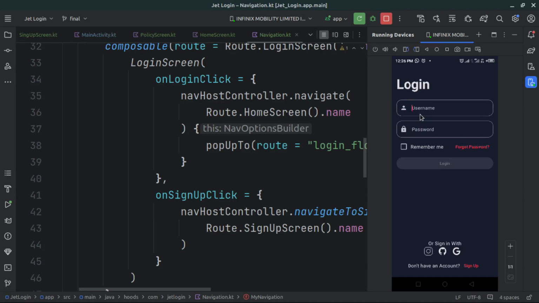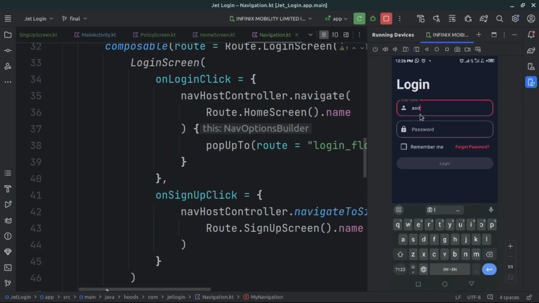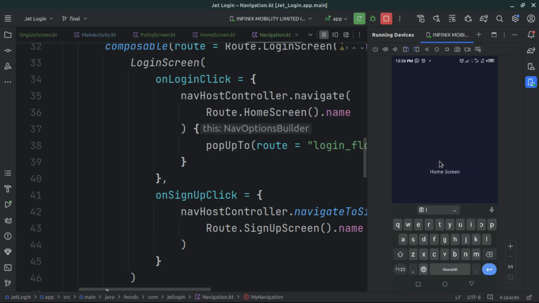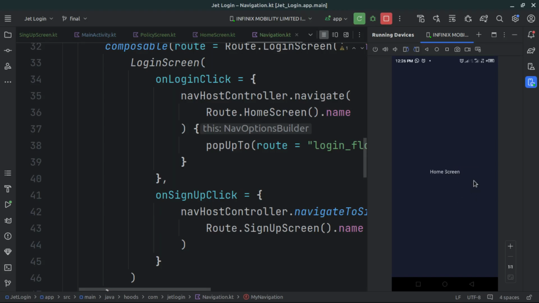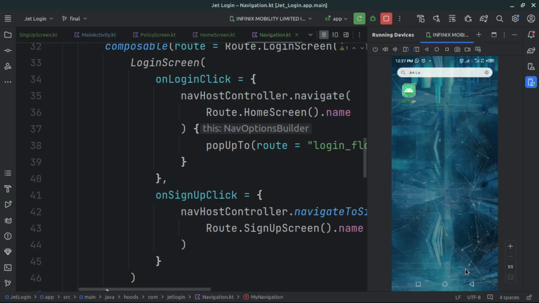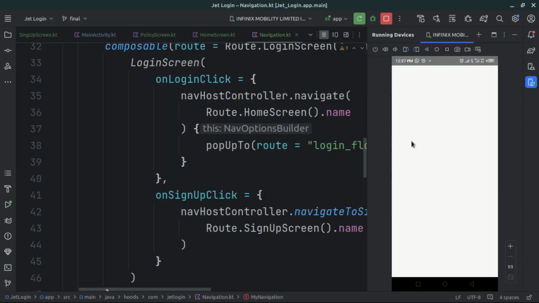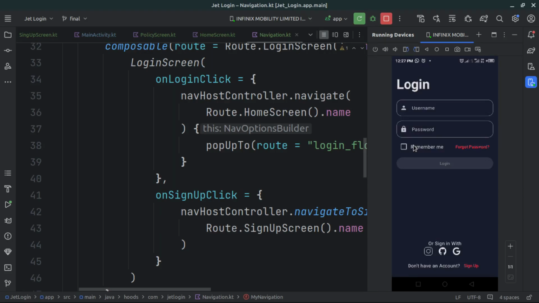Now our app is launched. Let's type here, and also type 1, 2, 3, 4, 5, 6. Let's click login. Now we are in the home screen. When we click this back button, we are supposed to quit the application. Let's see if the changes actually helped. Now we are quitting the application, whereas before we navigated back. We don't want the user in the home screen to be navigated back to the login screen.